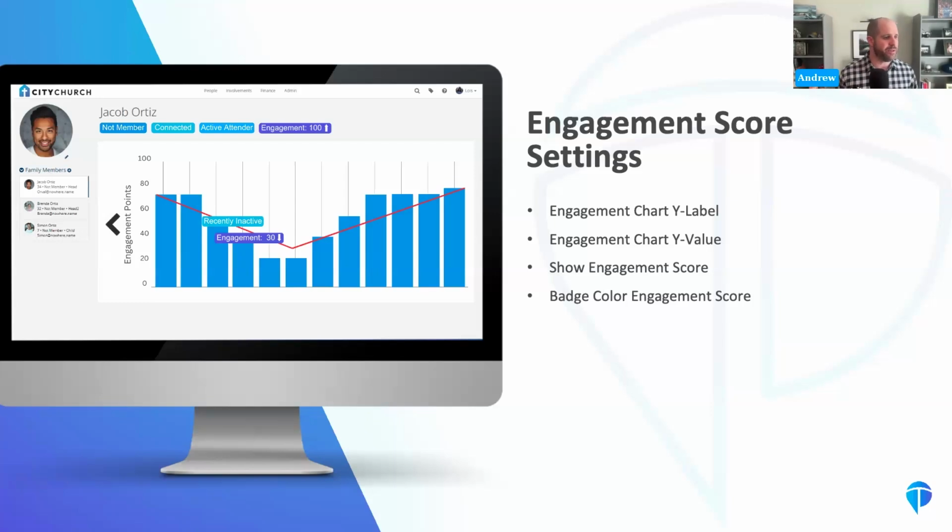All right. And then I'll also mention badge color. Oh, sorry, I skipped one. Show engagement score. I mentioned a moment ago that you can absolutely limit who has access, who can see these engagement scores. Clearly, the person who owns this record, in this case Jacob Ortiz, cannot log in and see his engagement score, obviously. But even among your staff, you can limit that further if you just want to hold that a little bit closer.